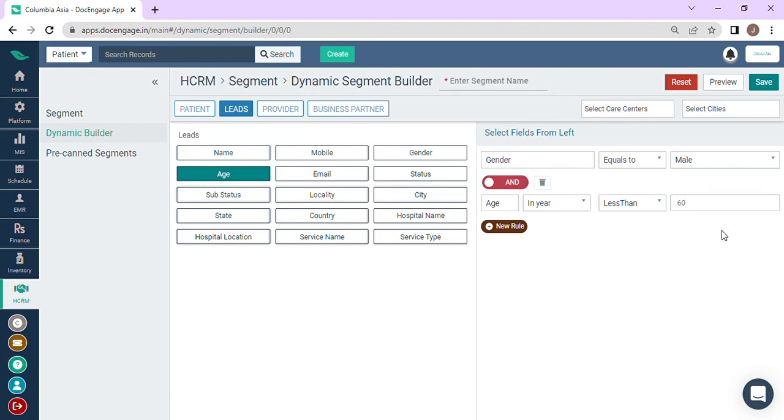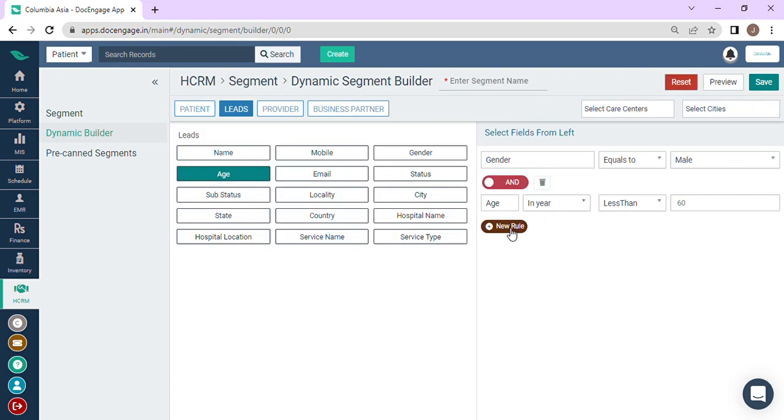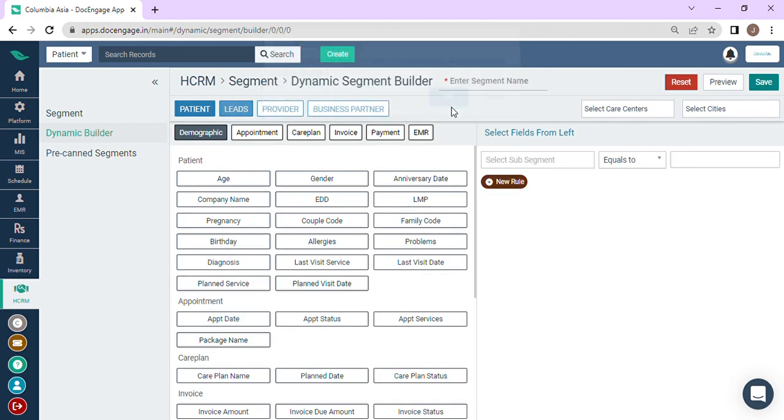So whatever leads are present in DocEngage that are less than 60 years old will come into this segment. So I can preview this. There is no data, so it is not showing. And if I go back and add more, this is the and condition. If I want to use more, I can use more also. So let us use patients only and create.